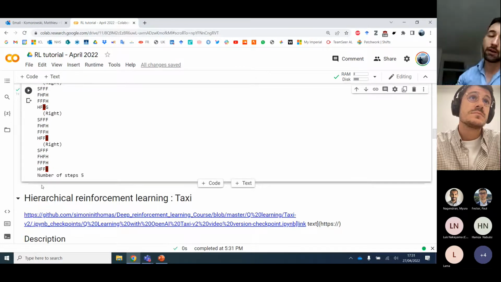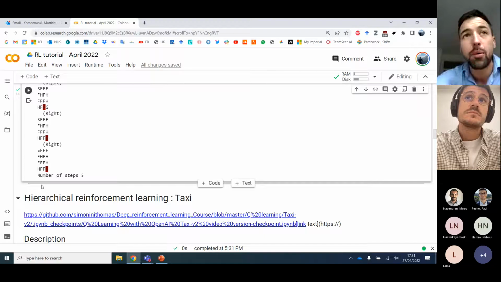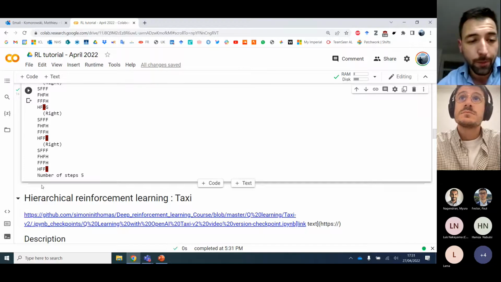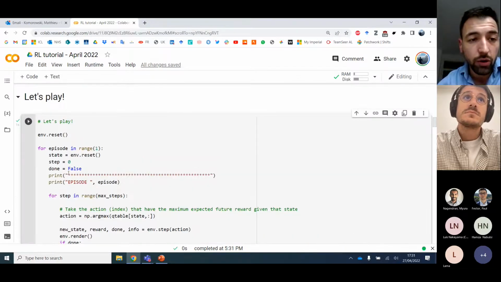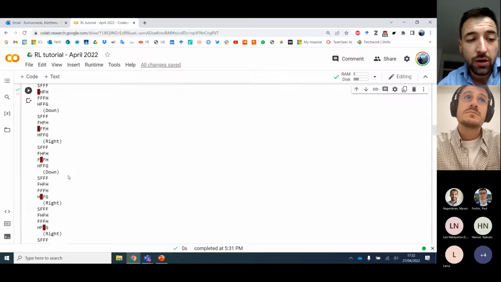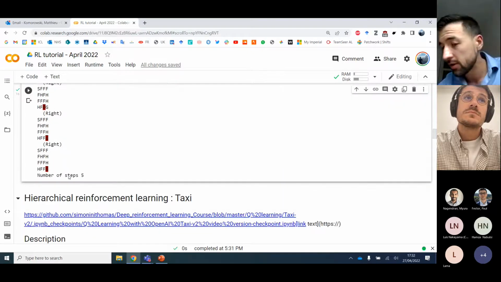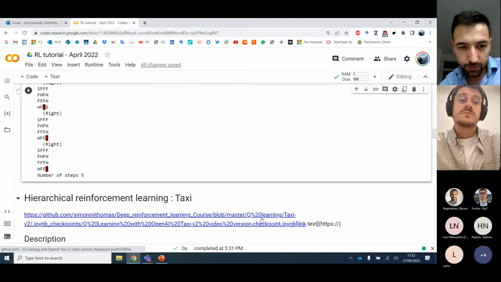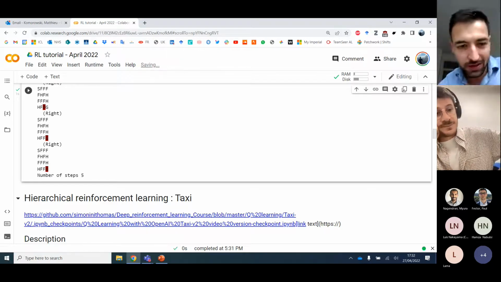Again, a very simple example of deploying Q-learning on an extremely simple grid world. Any question, any comment about this? Does it make sense? Is it understandable? Okay, I'll take that as a yes.